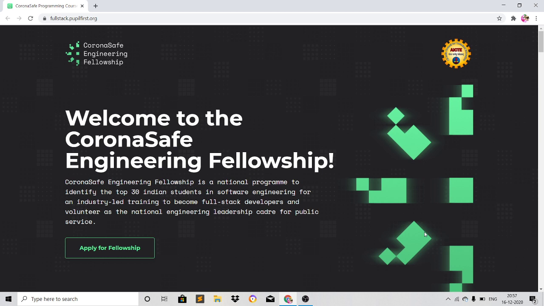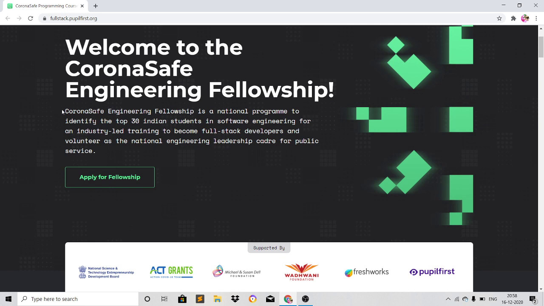So AICTE invites applications from engineering students for a 6-month free online internship called CoronaSafe Engineering Fellowship. And participants will receive a certificate at the end of the online internship. So this CoronaSafe Engineering Fellowship is a national program to identify the top 30 Indian students in software engineering for an industry-led training to become full-stack developers and volunteers as the National Engineering Leadership Cadre for Public Service.